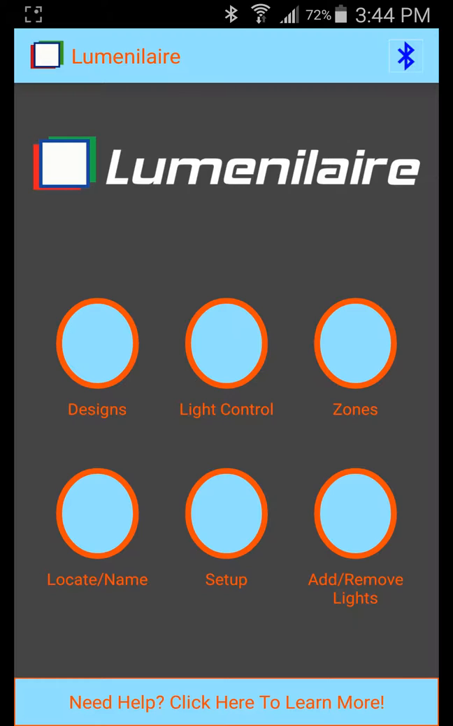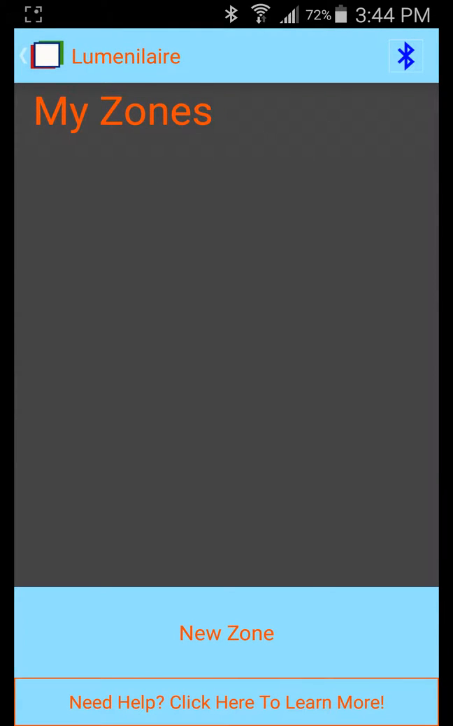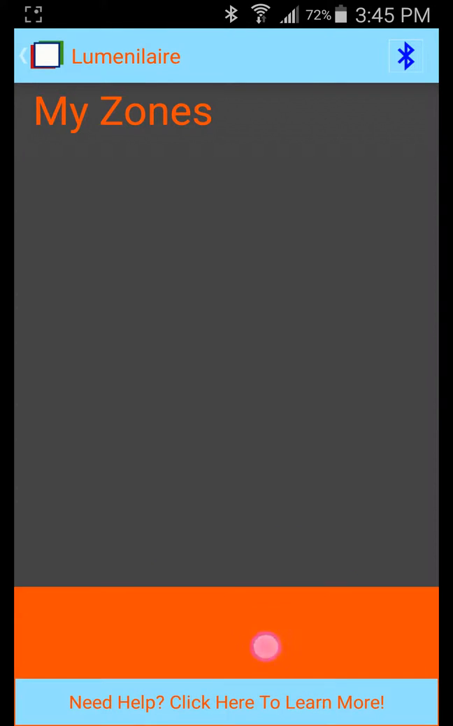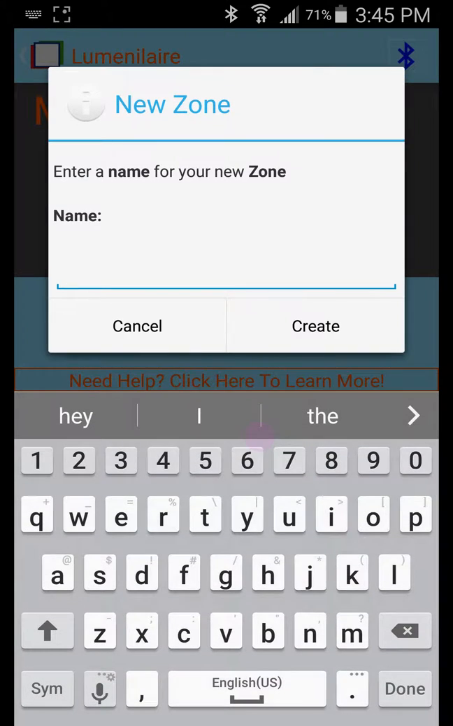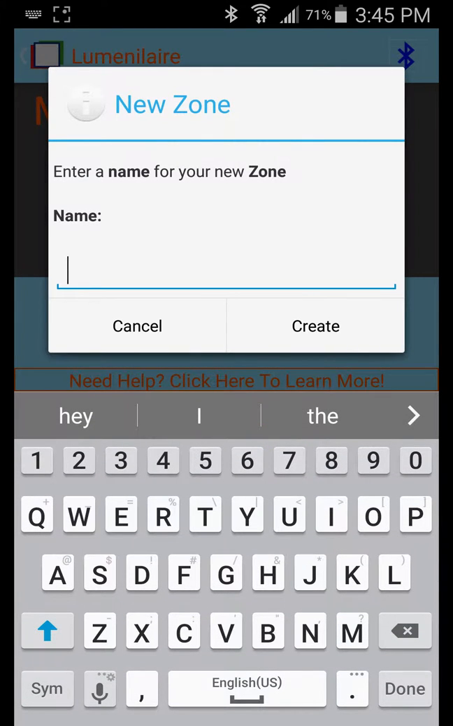In this video, I will show you how to use the Zones function in the Luminalayer app. When we enter into the zones, we'll be brought to a blank screen with a New Zones button down at the bottom. Once we select that, it'll ask us to create a new zone and enter a name for it.